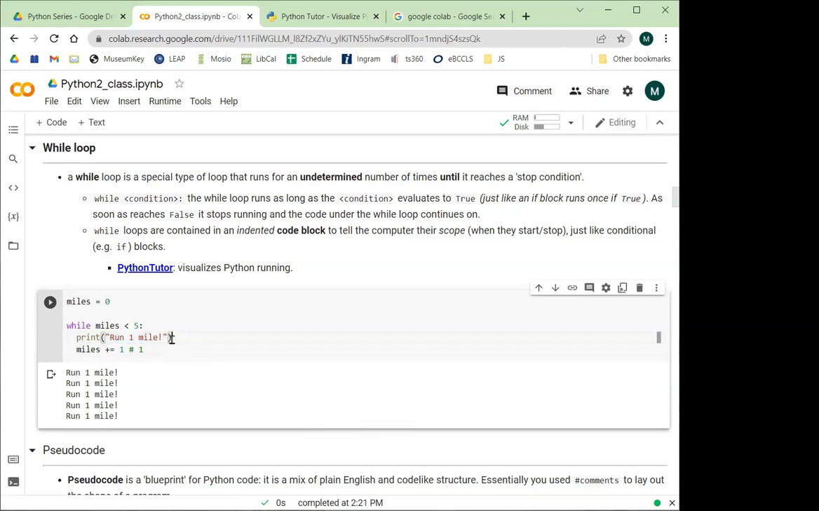So now I print run 1 mile again. Then I come back down to this line. It's going to jump up to 2. And same thing until we get to 5.